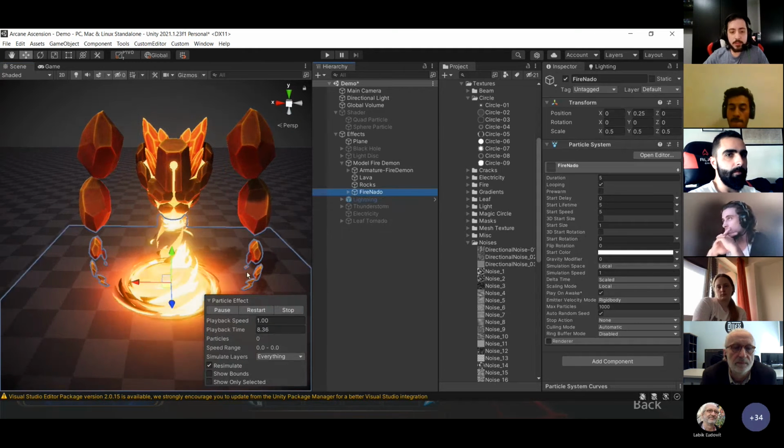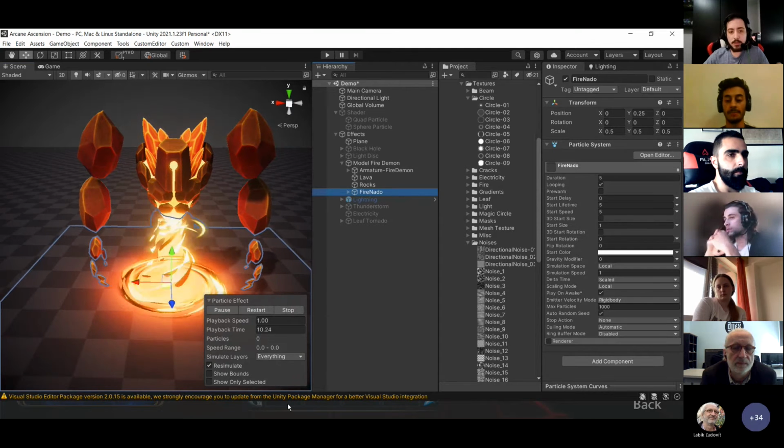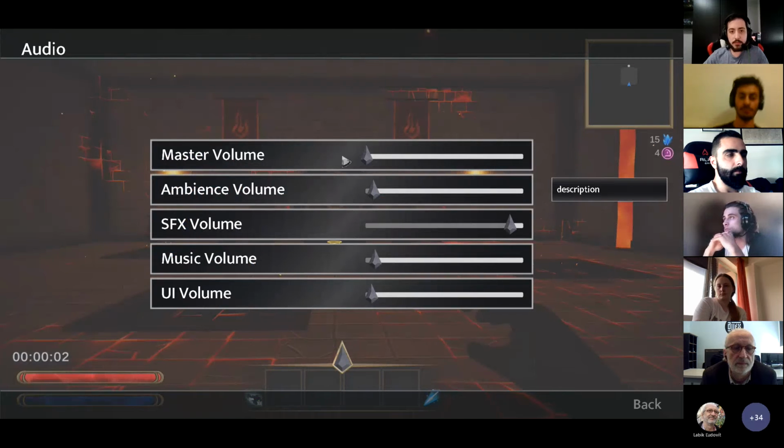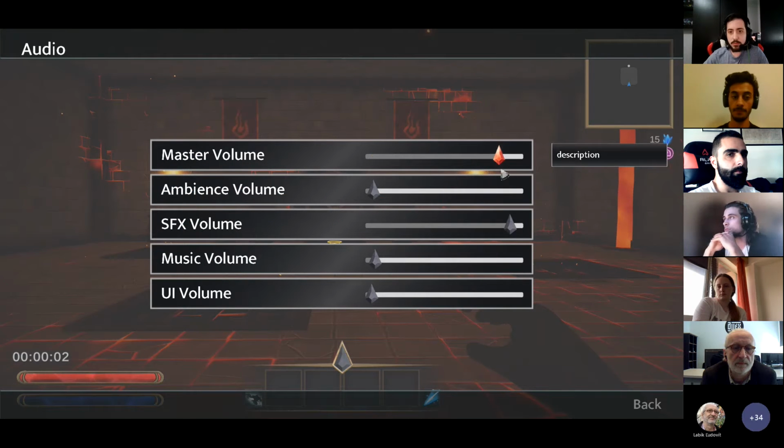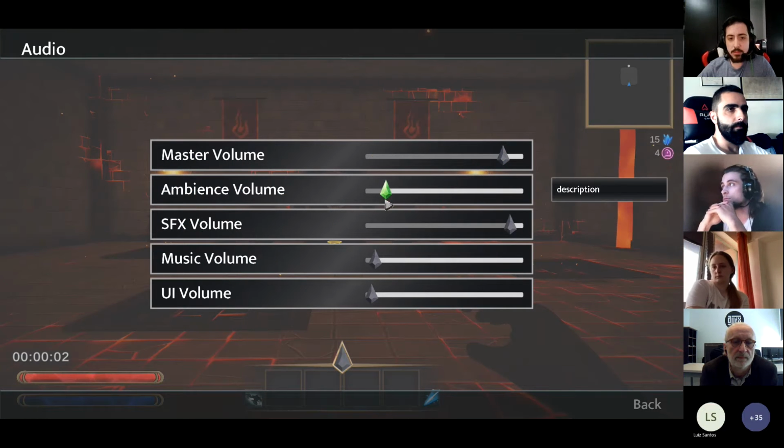So for now, we would like to show a bit of the game so we can see how it all works together and makes the player feel powerful with the magic. I have already opened the game here. I'll just increase the volume a bit.